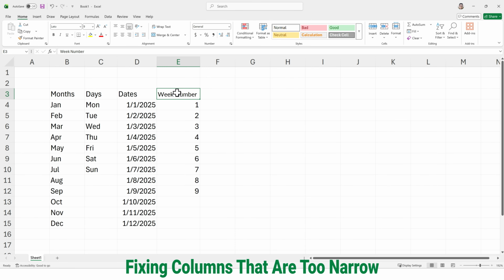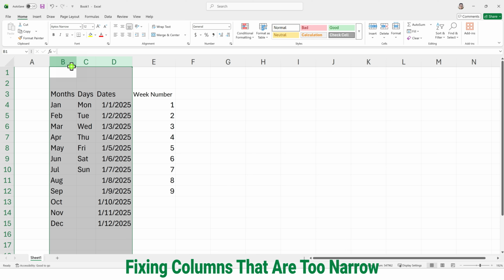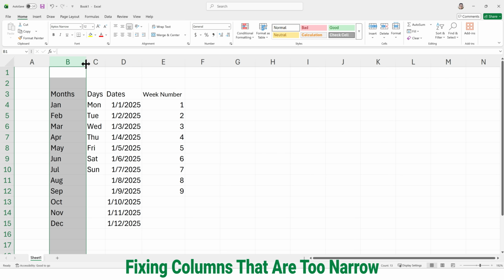Want to AutoFit several columns at once? Select them all, then double-click on any of the borders. Done. Or if you want a specific width, just drag the border manually until it looks right.